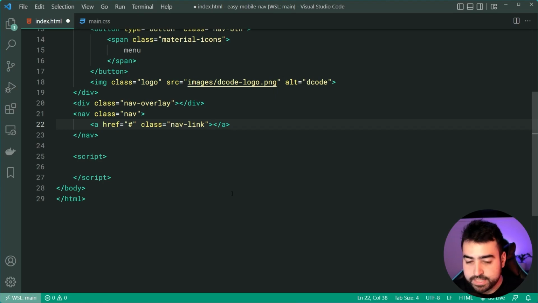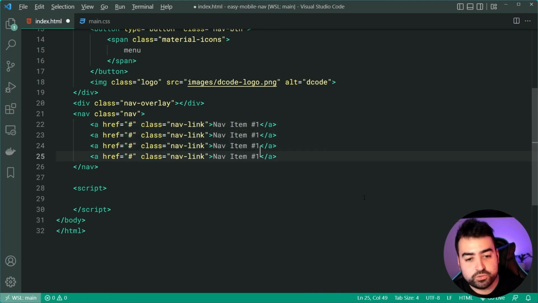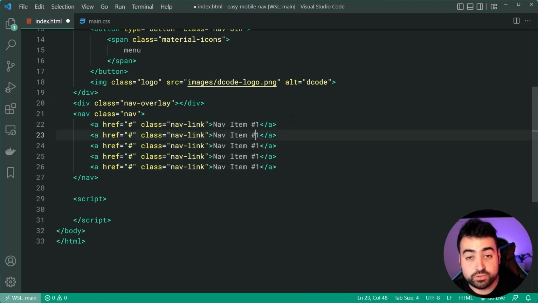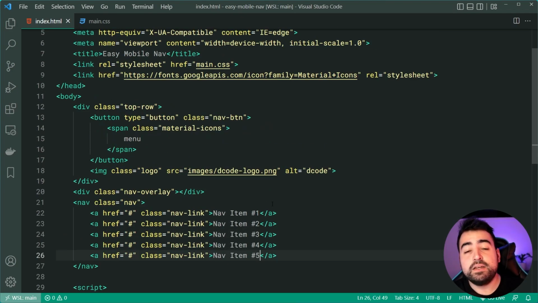Now, inside the anchor tag, let's give this a text of "nav item number 1" and do this a few more times. We can do it 5 times, so 2, 3, 4, and 5. So we have all of the HTML done for the navigation bar. We can now move on to the CSS and, of course, the JavaScript.